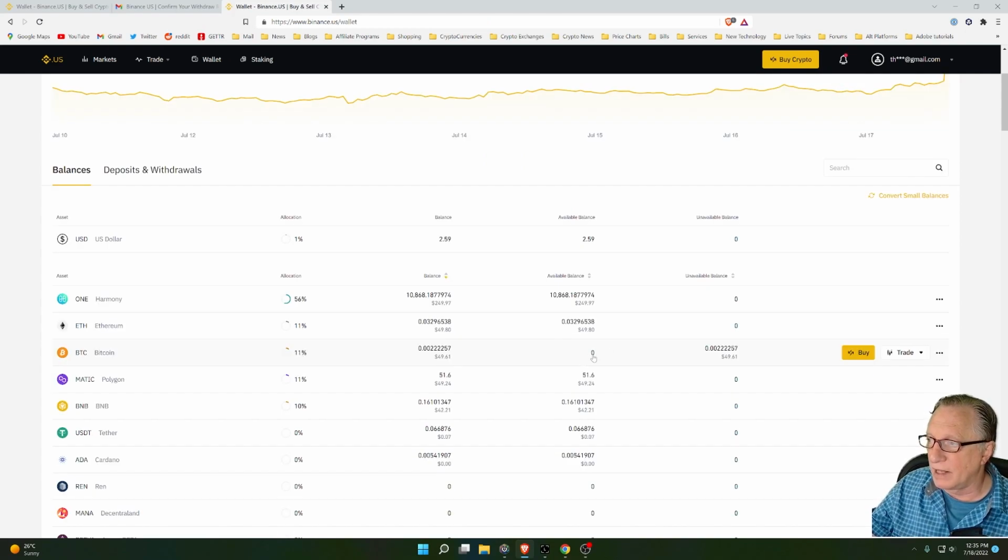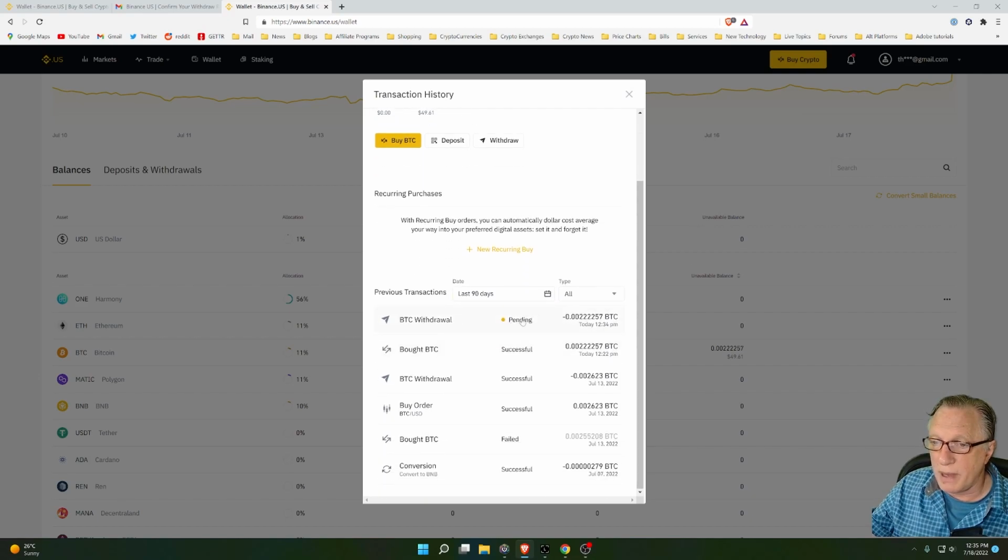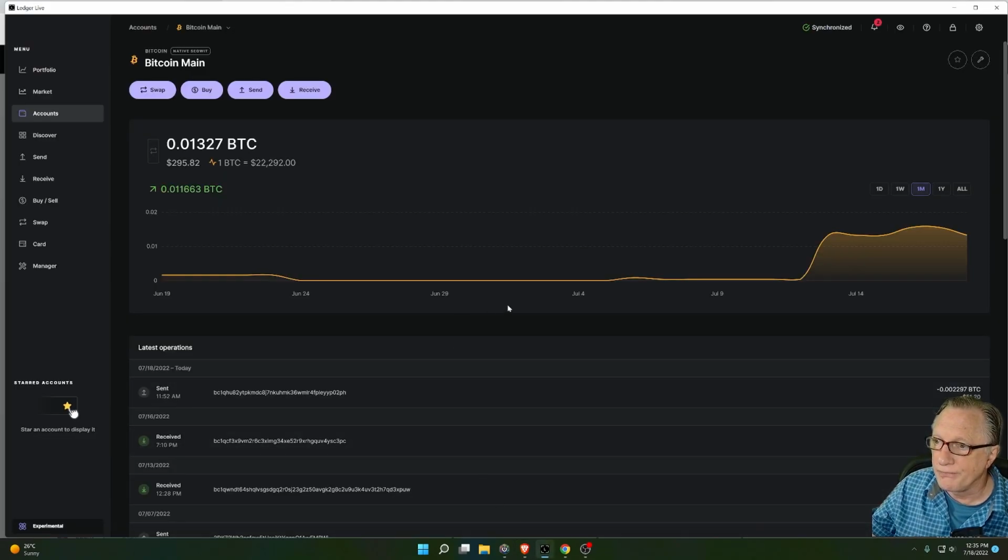You can see that my available balance is zero, but that I do have some balance that's in transit right now. I can click right here on top of Bitcoin and see that I have a pending Bitcoin withdrawal. We can go back over to Ledger Live and just kind of monitor the wallet and wait for that Bitcoin to arrive.